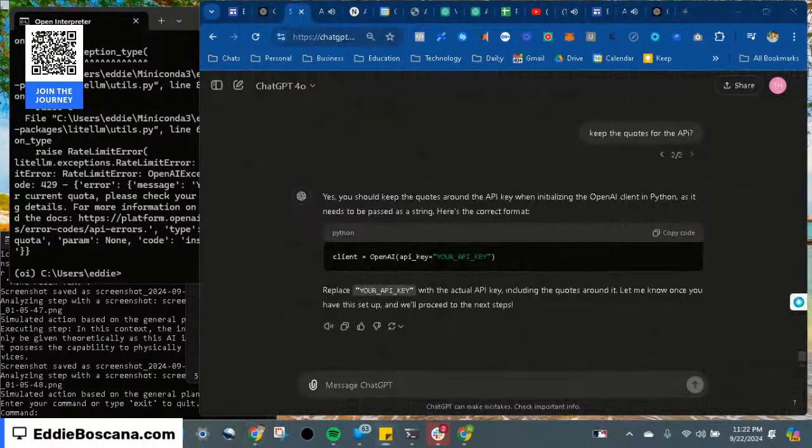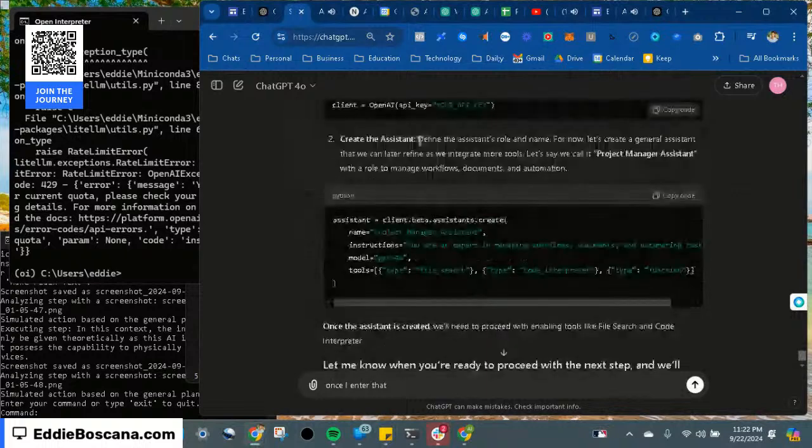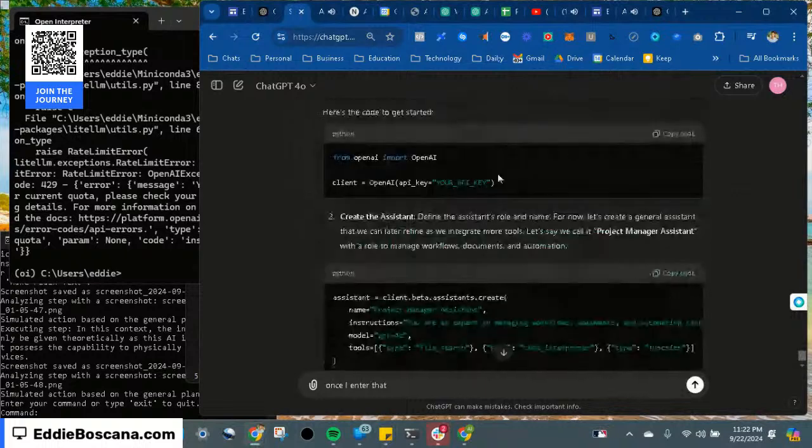Think of it this way, an API or application programming interface is like a messenger that allows different software applications to talk to each other. So with function calling, you can essentially give your AI assistant the ability to send messages to other apps and services. So instead of just living inside its own little AI world, my assistant could reach out and interact with the real world through these APIs.